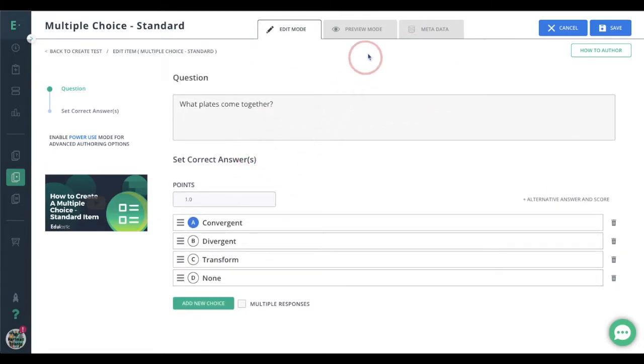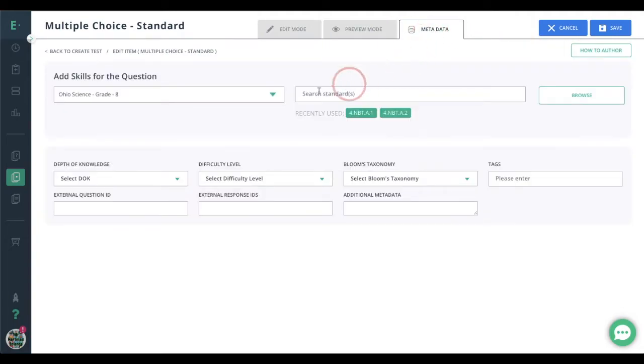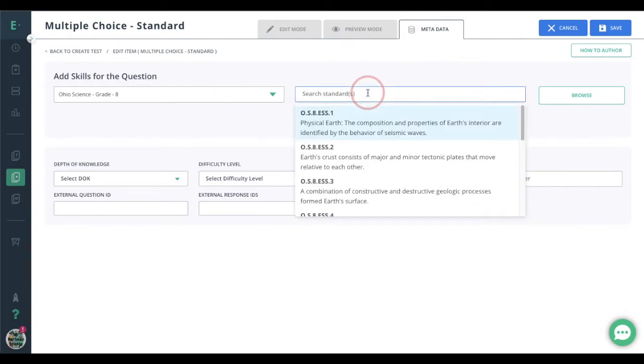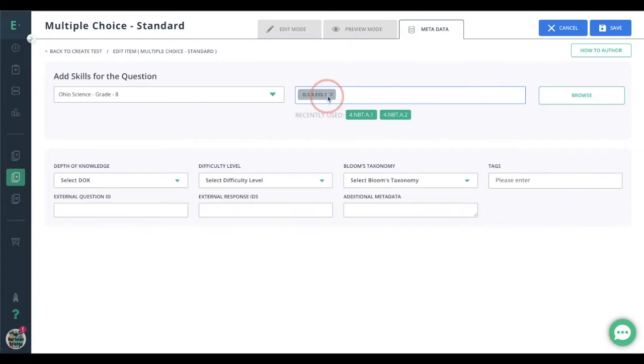So if I like this question, I can preview it to see what it looks like. I can also show the answer just to make sure I have the correct answer. Metadata is where I would add my standard. There we go. Now my standard's in there. And if I like it, I would click Save.